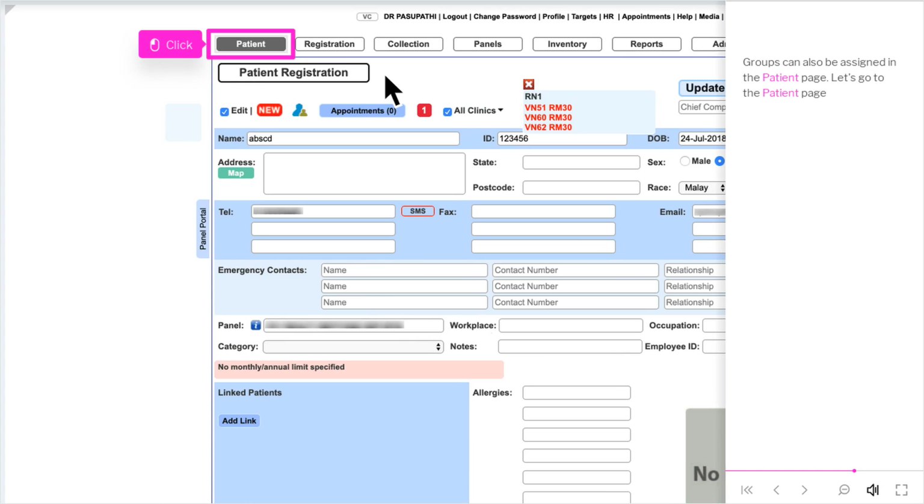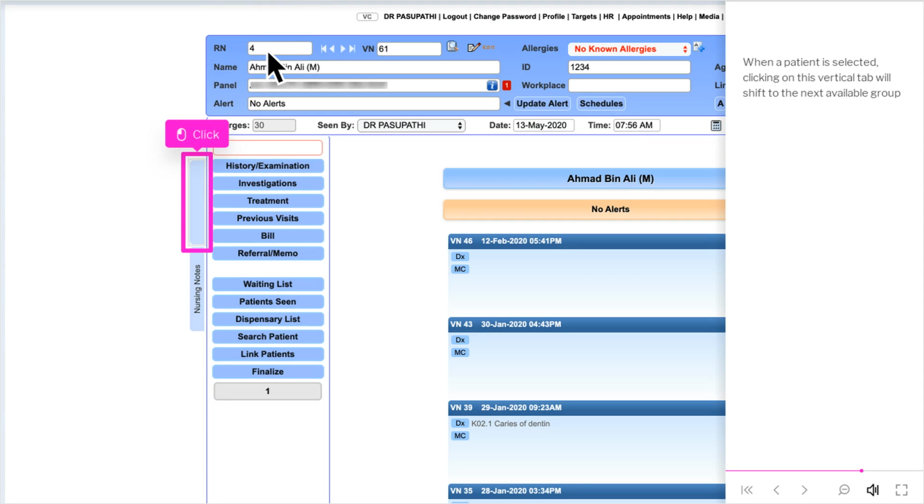Groups can also be assigned in the patient page. Let's go to the patient page. When a patient is selected, clicking on this vertical tab will shift to the next available group. Click again to go to the next group. To remove a group from this patient, click this tab until it becomes empty.